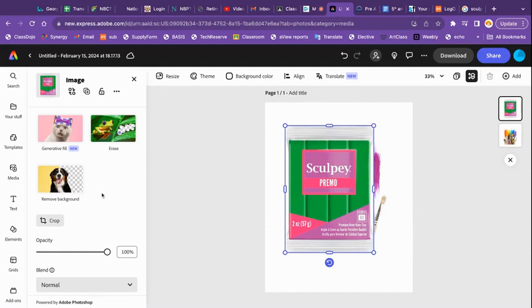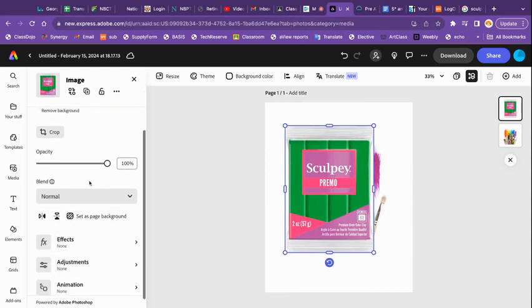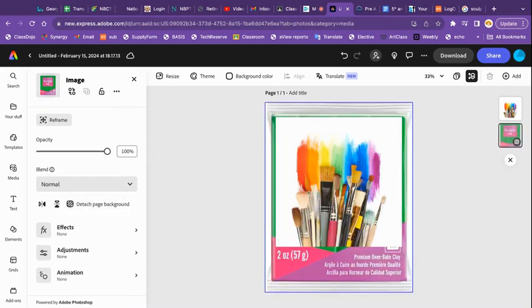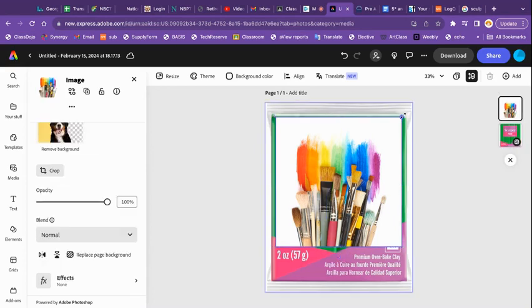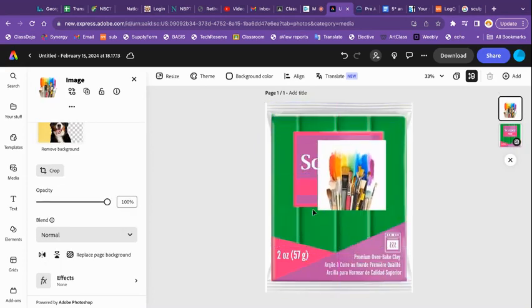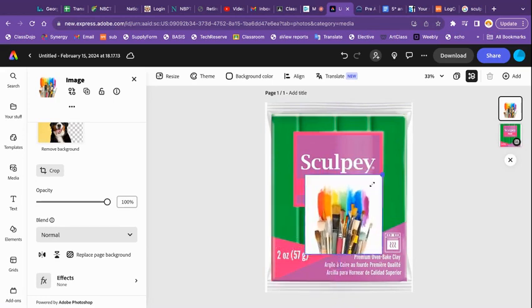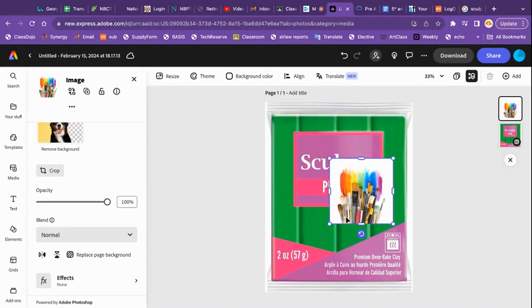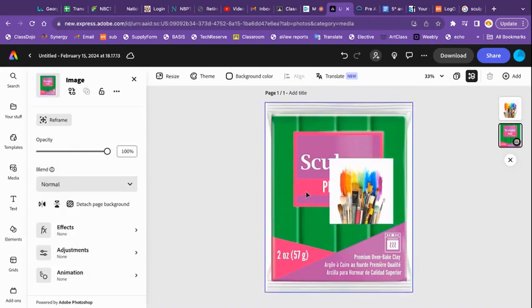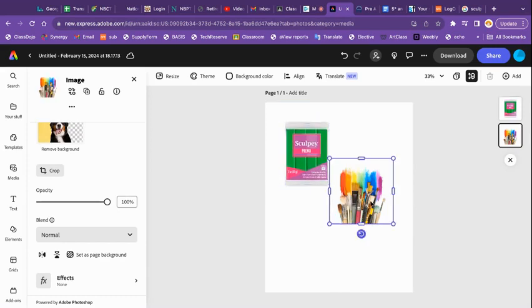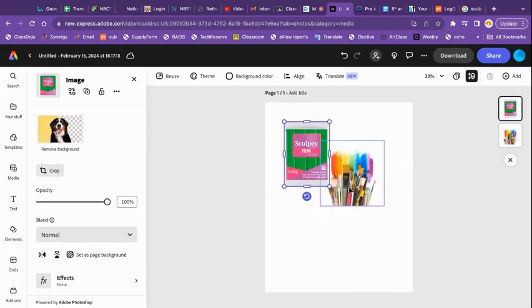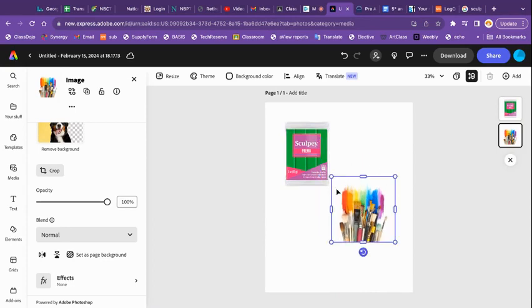One thing I can do is if I click on my picture, I can set the picture as a background. So when I do that, it will make the whole background that picture. So now the whole background of my page is that Sculpey, and I can put stuff on top of it. Okay, so that's one thing that I can do. If I'm like, I don't like that, I can just click on it again, detach page background, and it will detach it from the background. Another thing I can do that I really enjoy is you can remove the background of things.